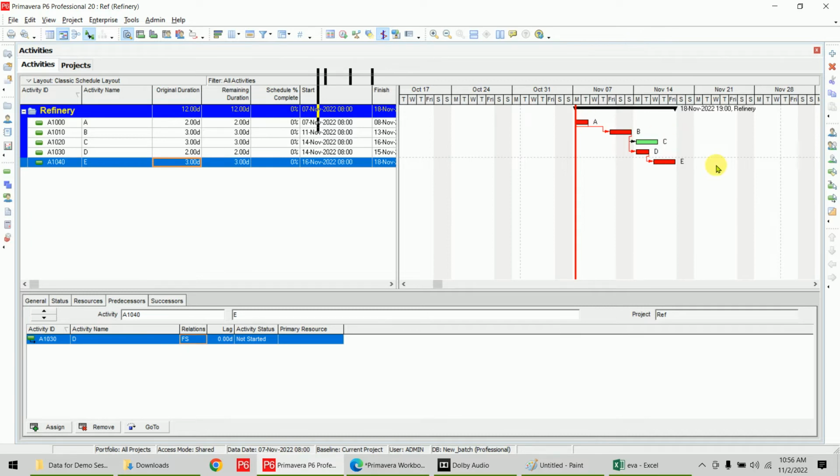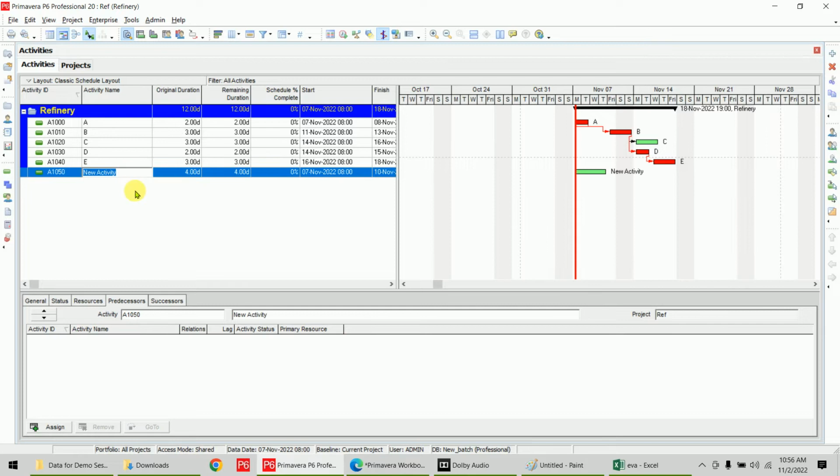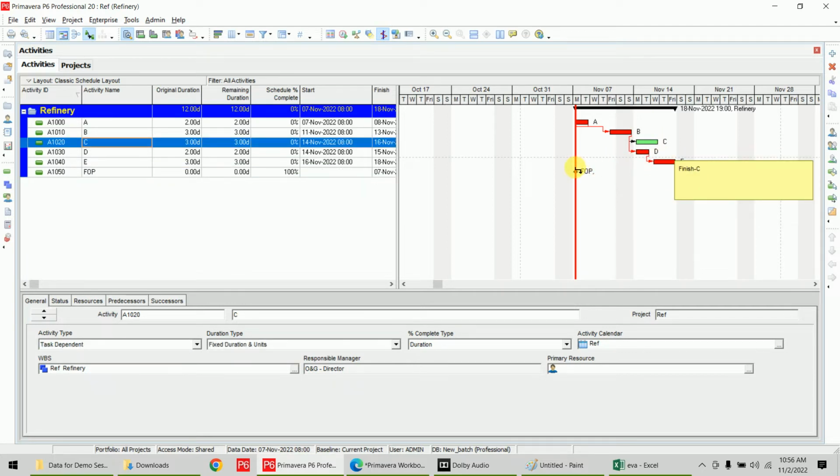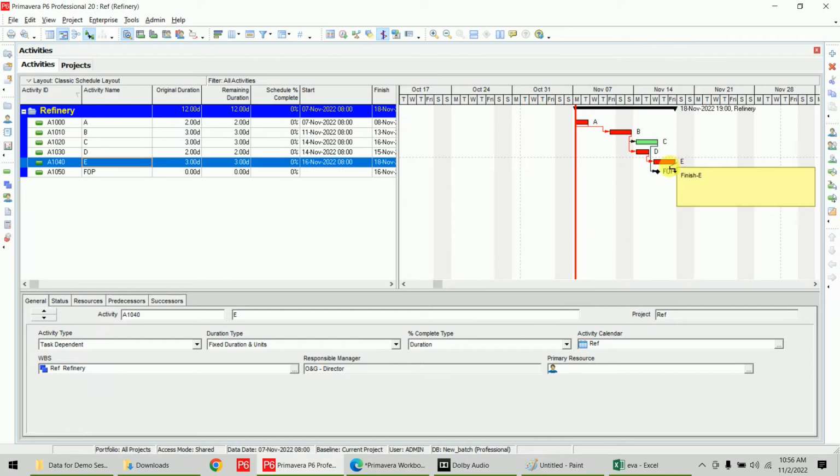Like this, you cannot leave any activity. If you don't find anything, you do one thing. Obviously you have added FOP, finish of project, as a finish milestone. So what you can do is connect the open end of any activity with your last one. Connect this one with your last one. But again we have to put a condition, otherwise the date will get changed.